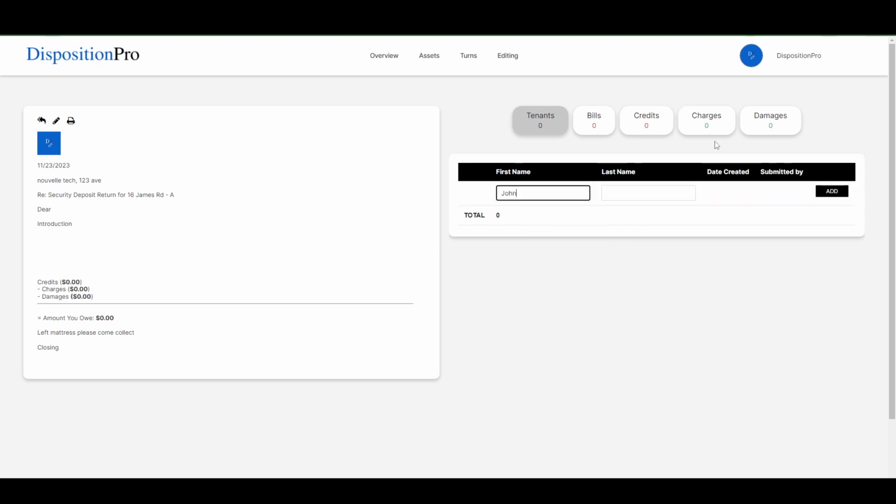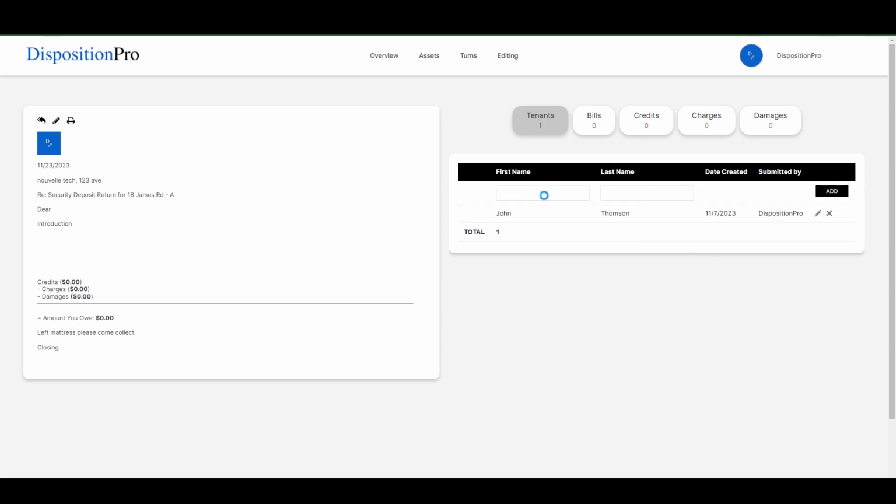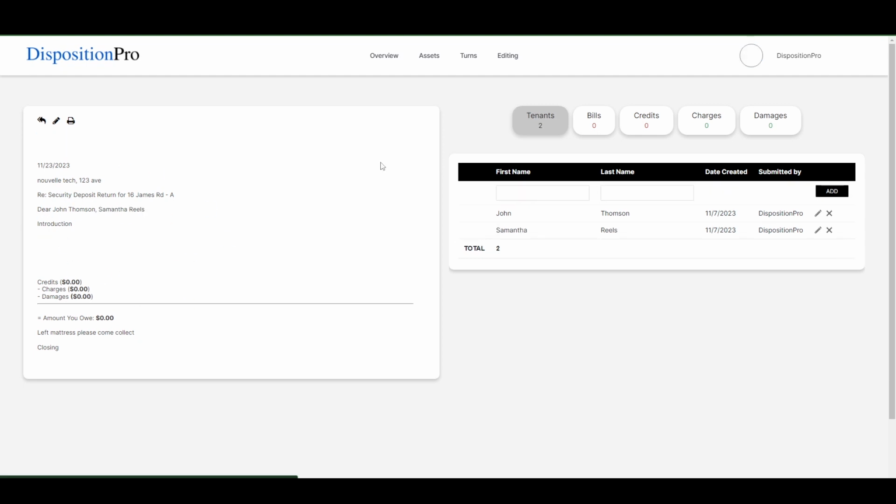So you quickly go to the right side and click on your tenants. You can see I have 0 so far. So I'm just going to add in a couple people here, and then you can see in real time these names are being added onto this letter. And so as you're making your inputs over here, you will be able to see your letter update in real time to really show you how it's going to look at the end.